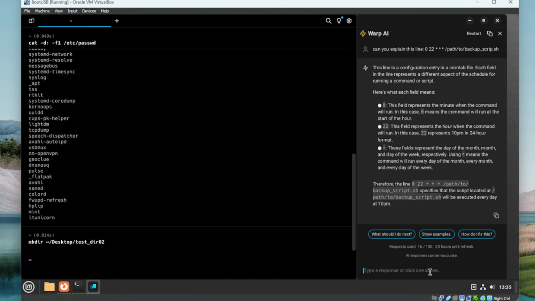Yeah, see, this is cool. Like you don't have to just blindly be copying and pasting. If you don't understand something, not only can you achieve what you're trying to do in Linux, but you can learn as you go, right? So this is breaking it down for you. So it says this line is a configuration entry into the crontab file. Each field in the line represents a different aspect of the schedule for running a command.